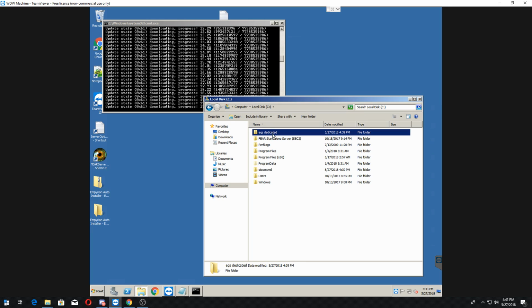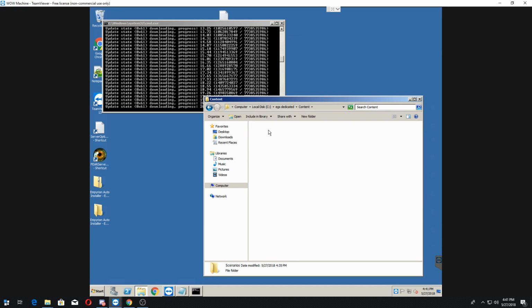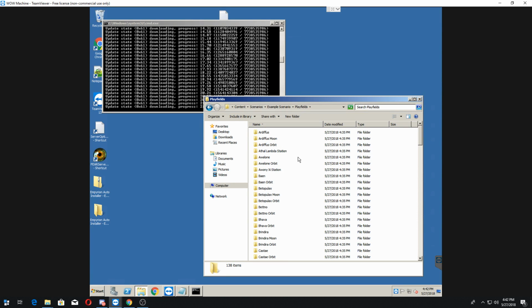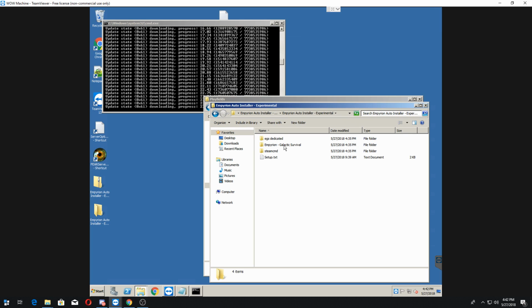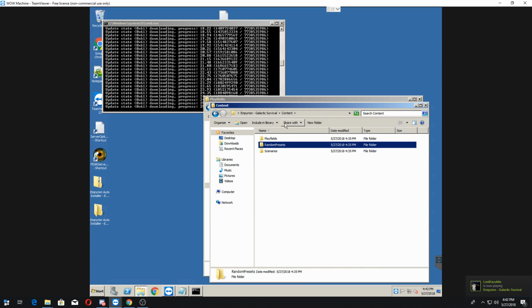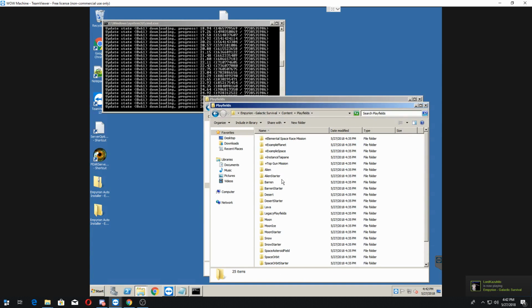Let's go to content, scenarios, example scenario, and we'll take a look here. Now, this whole scenario was generated using the SSG, which we have another video on that goes along with this one. That's the first thing you would do, is use SSG to do this. And as I explained, if you go back to this folder that you downloaded and open this content and copy and paste these in, you'll have these random presets right here, specifically the solar system custom.yaml, and the playfields used to generate it.